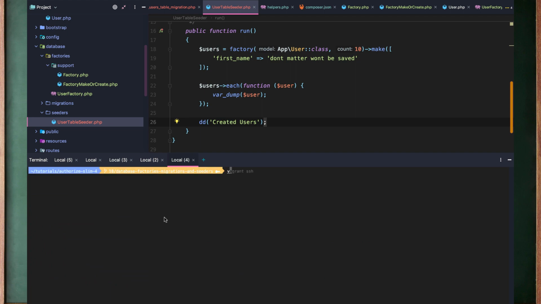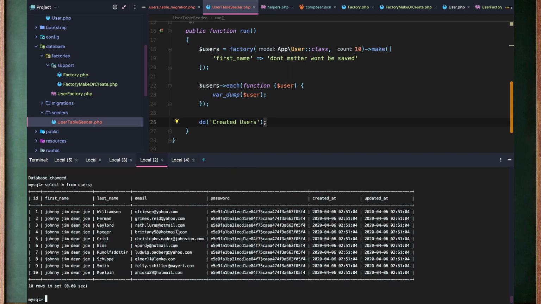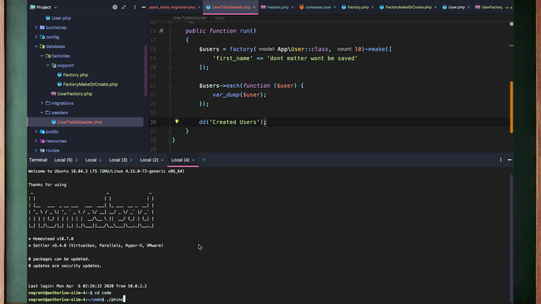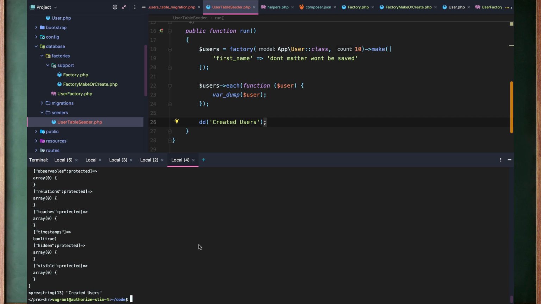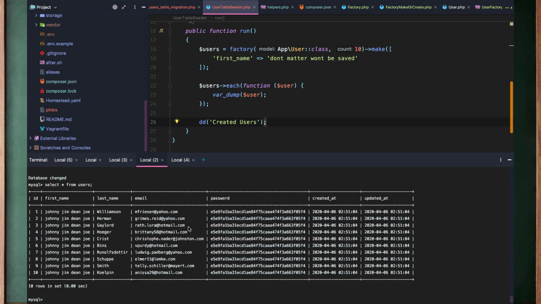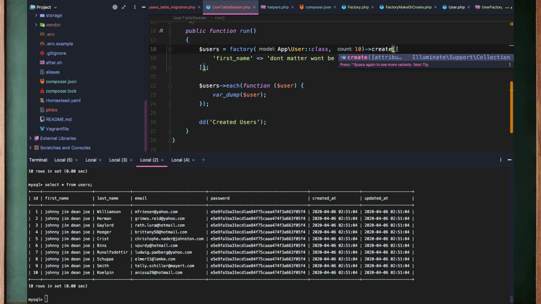And so what we'll do is we'll actually open up a new thing right here, and we'll do cd code /phinx / seed run, and then we will still get all of our user output, but our MySQL database did not get any more users. Same amount of users. Versus if we change this to create, does matter, they'll save.